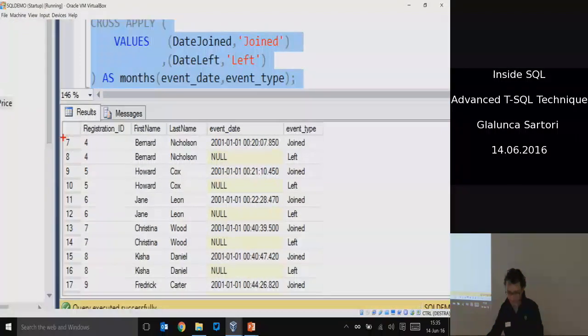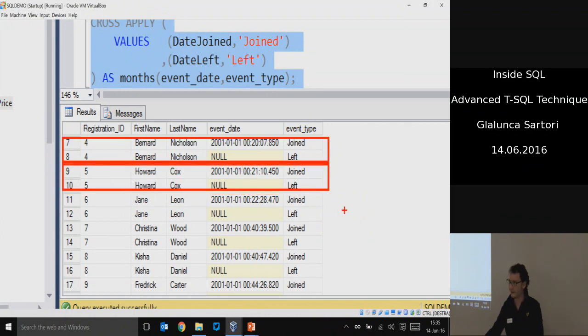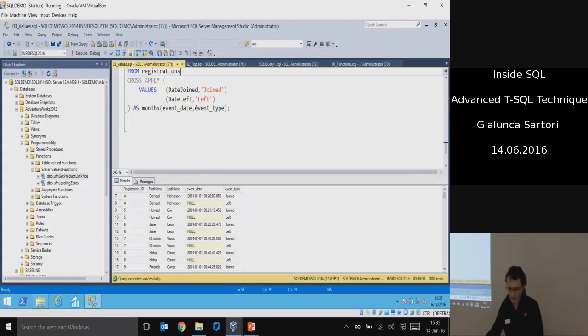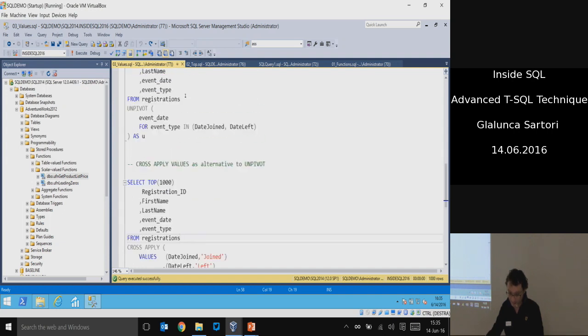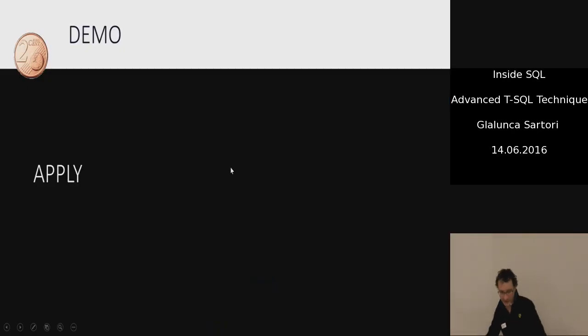Okay, so rows made like this. Is it clear how it's working? Good. Okay, this method is slightly faster than plain unpivot with the unpivot syntax. Okay, so apply. We have seen that it has some potential.